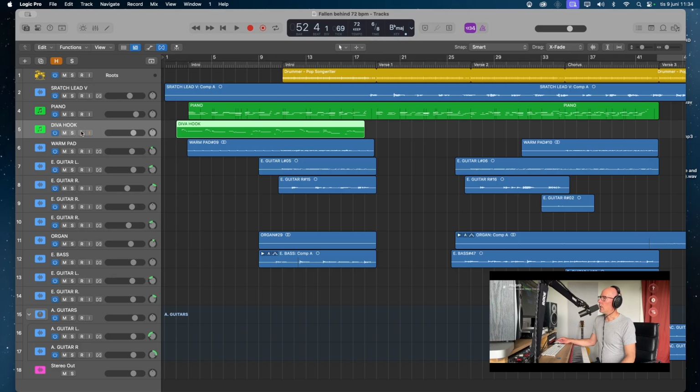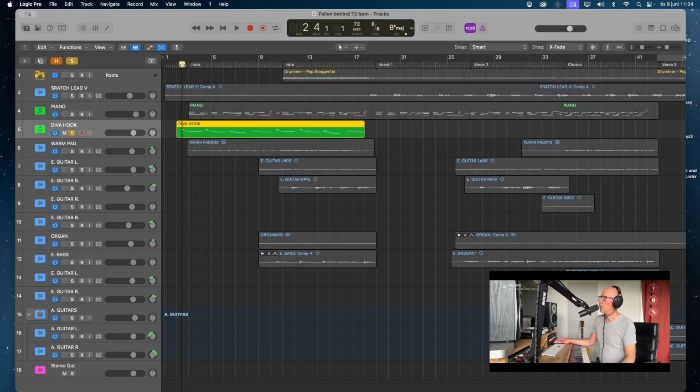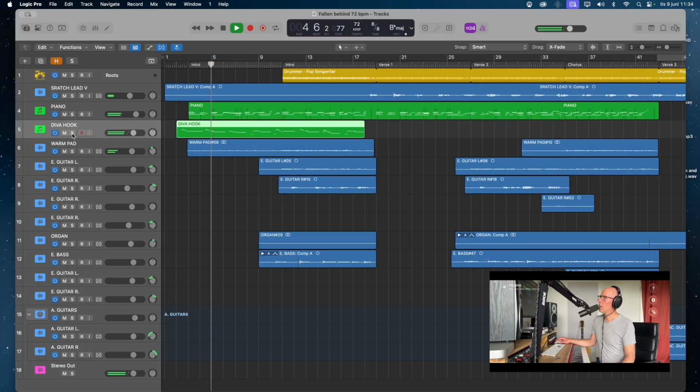Like this Diva synth. I was not expecting this one, because I was maybe just gonna play it on the piano, but this also inspired this bass line. So it's good still to explore new territories.